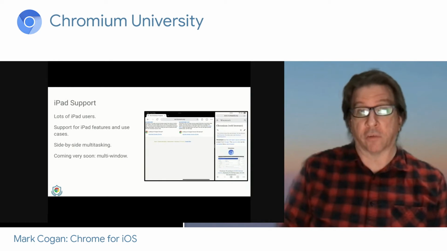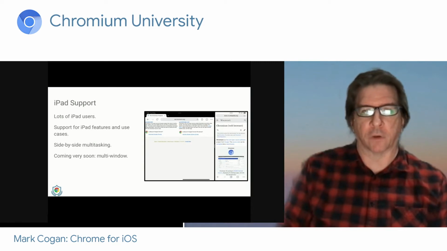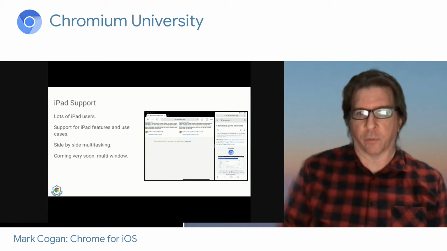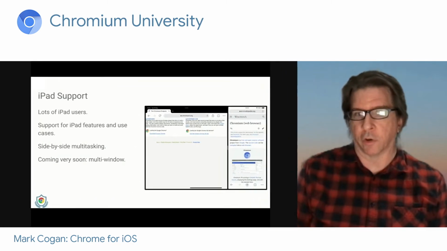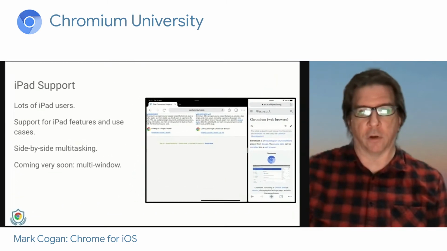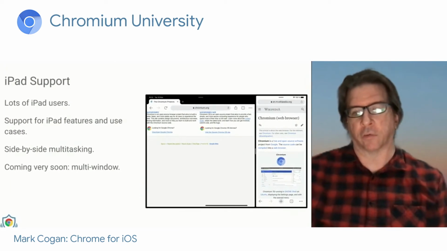We have lots of iPad users. iPad users really like Chrome. And this means that we get a bit of extra effort to support iPad features and use cases. For example, we provide the kind of tabbed tab switcher, kind of like a desktop, when you have a wide enough view on your iPad. We support iPad's side-by-side multitasking, and coming very soon, we'll support a full iPad multi-window. So you'll be able to have 2 Chromium windows side by side. You can see an example there in that screenshot.